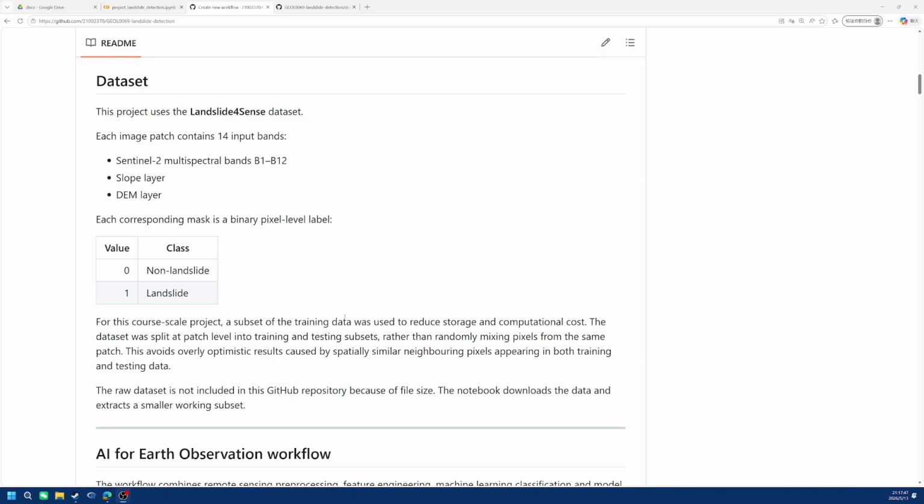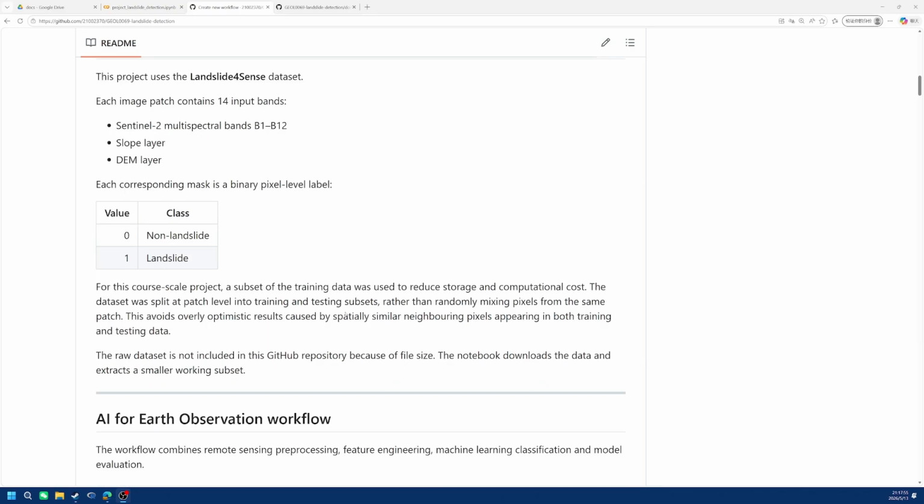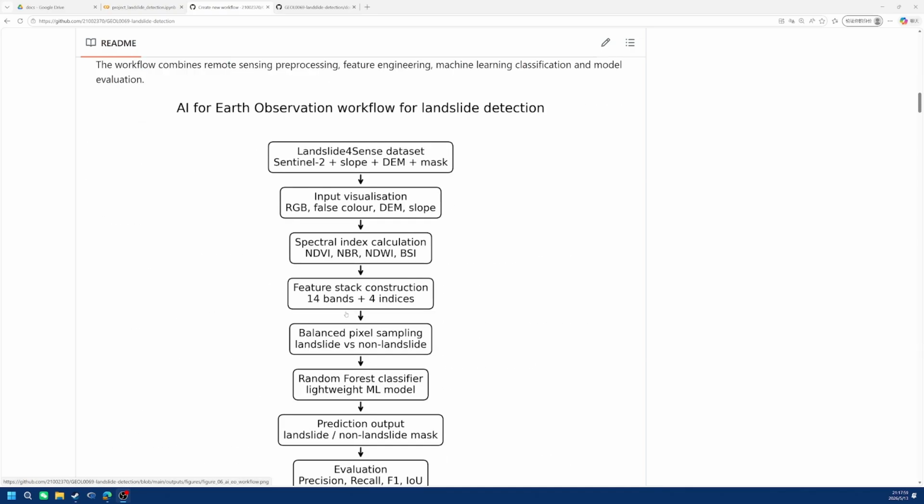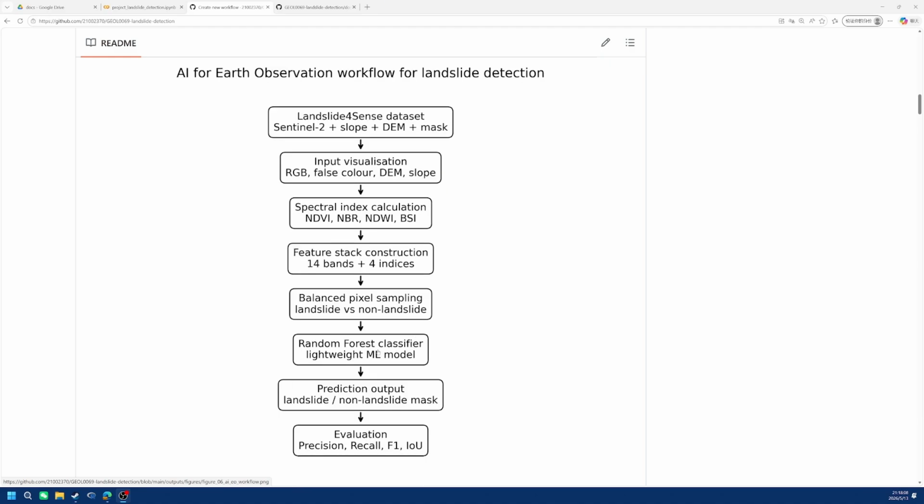Because the full dataset is quite large, I used a smaller subset for this course-scale project. This also reduces storage and computational cost. Here is the overall workflow. First, I load the image and mask files from the dataset. Then I visualize the input data, including RGB, false color imagery, DEM, slope, and the ground truth landslide mask.